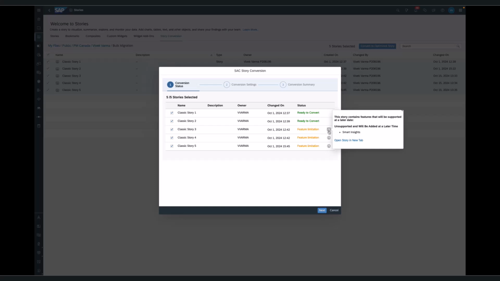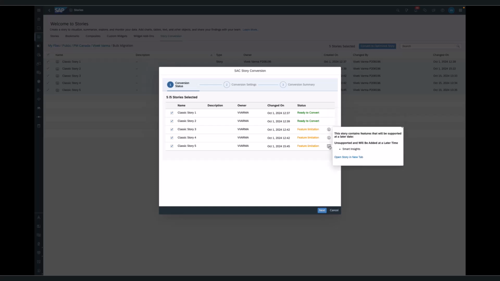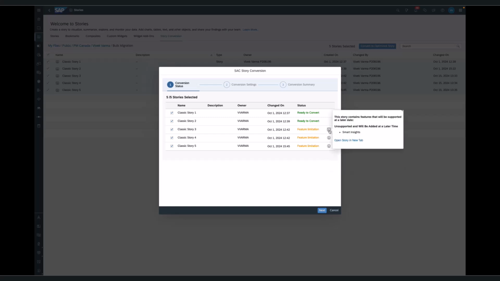So here it says that Smart Insight is something that is not supported. And here users can always have an option to open the story in a new tab, make edits, and rerun the process. So let's go with the next step here.